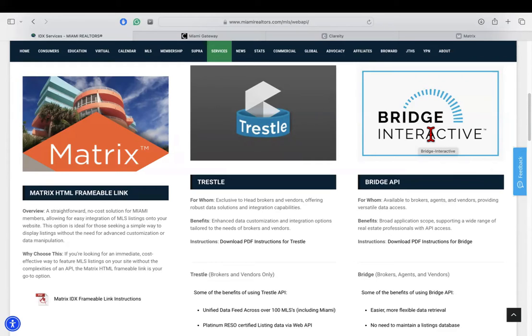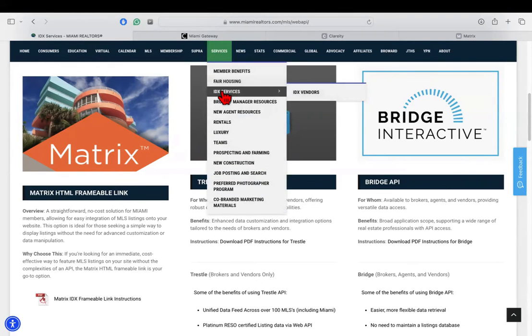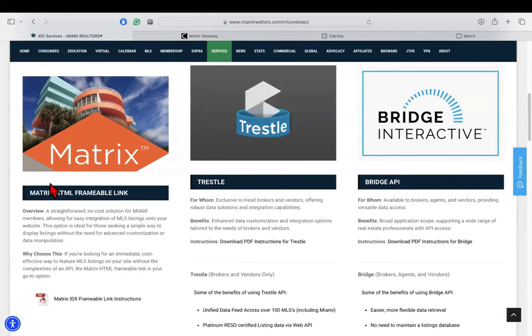If you do not have one, meaning a person setting up your website, and you want to browse and see what options are available, you can go over to Services, go to IDX Services, and then click on IDX Vendors. I'm going to do that in just a moment, but I want to circle over to the left where we see the Matrix HTML frameable link. If you follow the instructions, this is going to tell you exactly how to create, using IDX, a frameable website that you can include within your primary website, where customers can go to your website and search from there. All right.